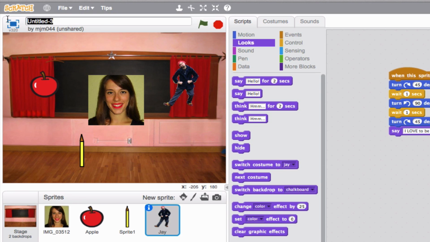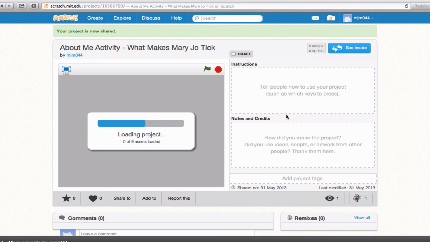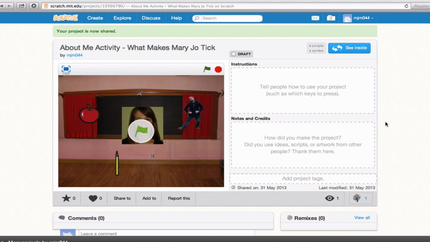Last but not least, let's share this. I'm going to title this About Me Activity. What makes Mary Jo tick? Fabulous. To finish us off, we'll share it. It's going to come up on the Scratch site. And there you go. Fabulous.